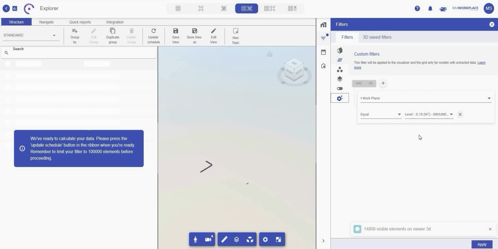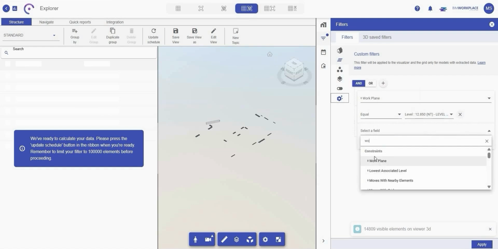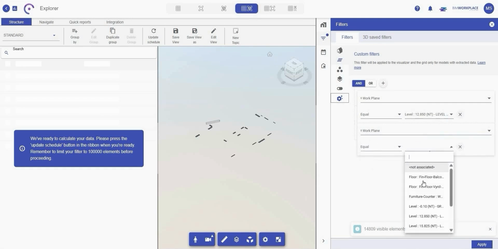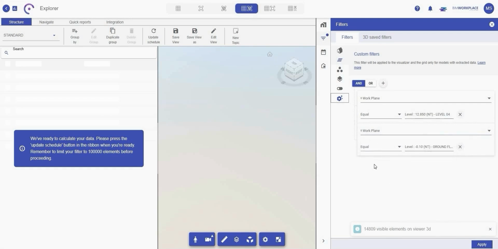Now, only the elements visible at this chosen level are shown on your screen. I can also simply add a condition of OR or AND. Once that's done, we need to select whether it will be an AND condition or an OR condition. In this specific case, it's an OR condition, and we're going to apply it right now. Now we can see every single one of the elements present in the specific work plane we've chosen.